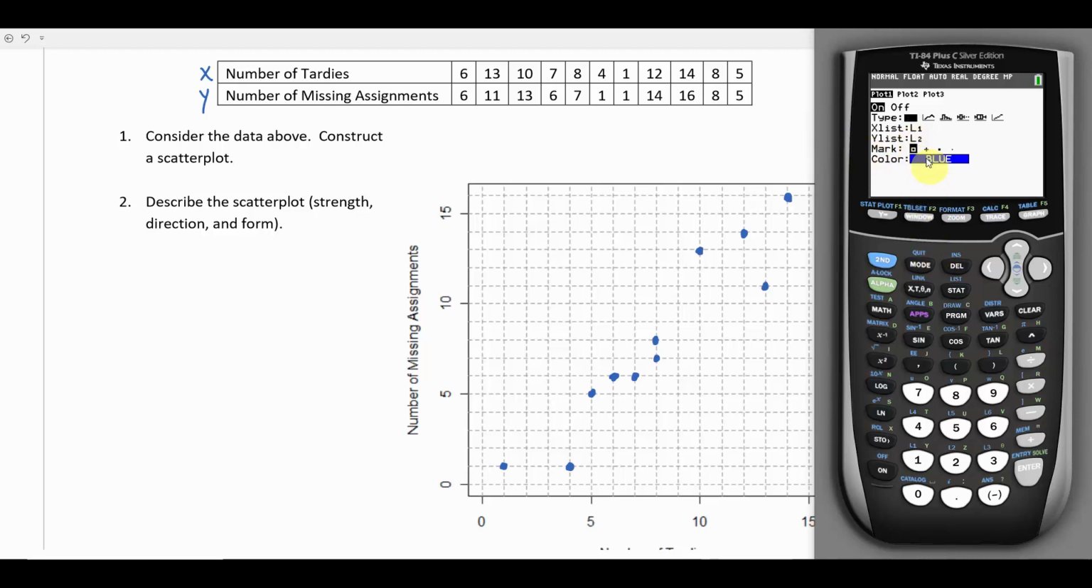All right. So I'm going to leave this alone for right now. I'm going to go to stat, and I'm going to go to edit, and I'm going to make sure that my data is put into list 1, right? So I'm going to put all the tardies here in list 1 and put all of the missing assignments here in list 2. All right, so go ahead and pause the video and enter in your data. Should look just like mine.